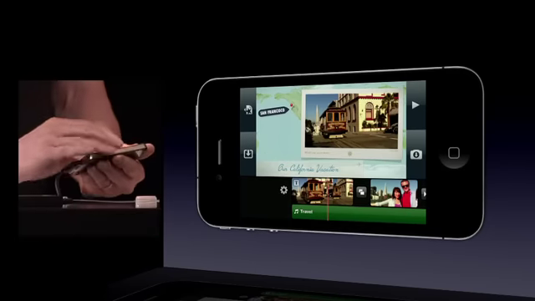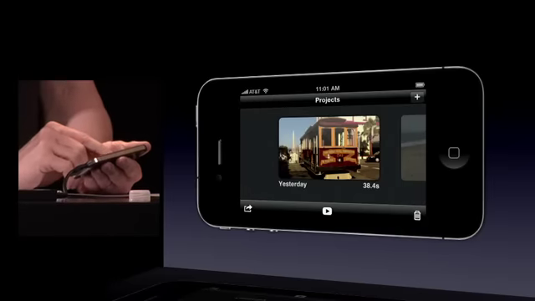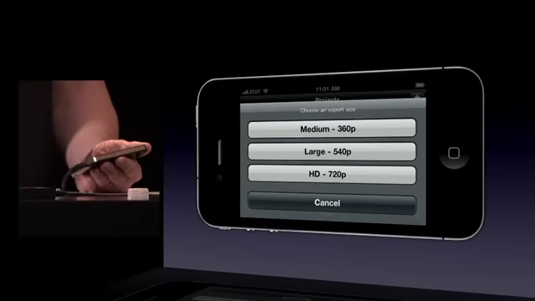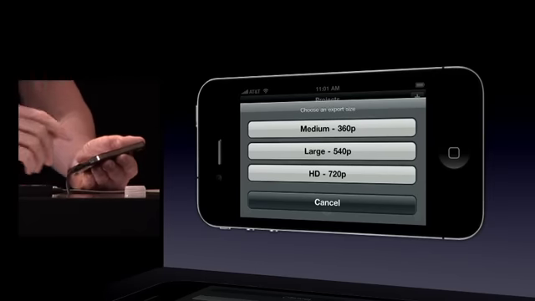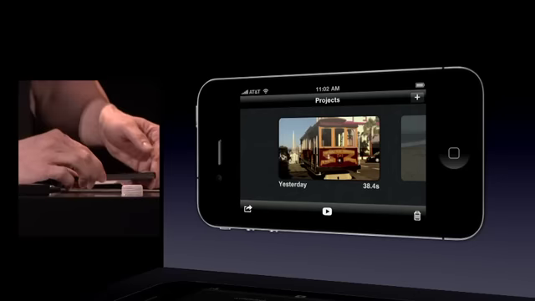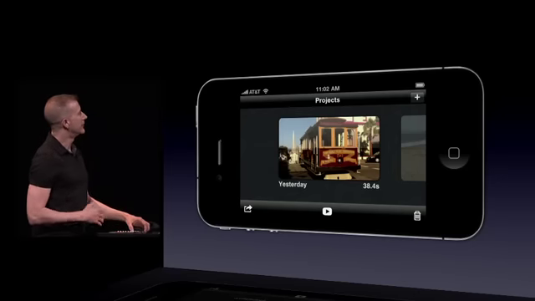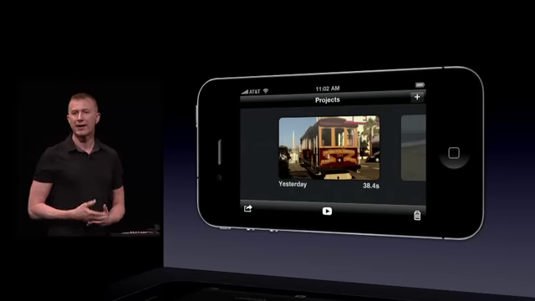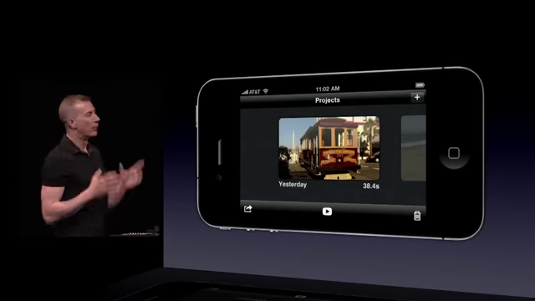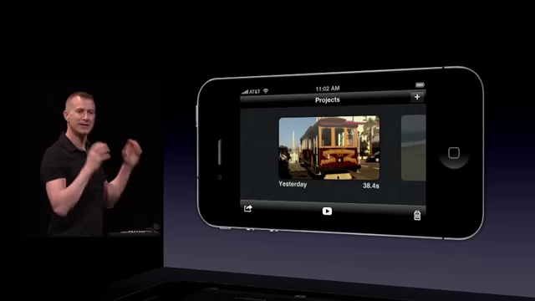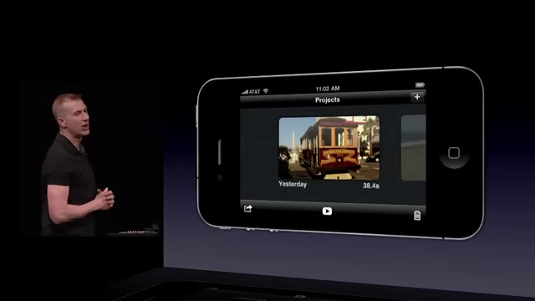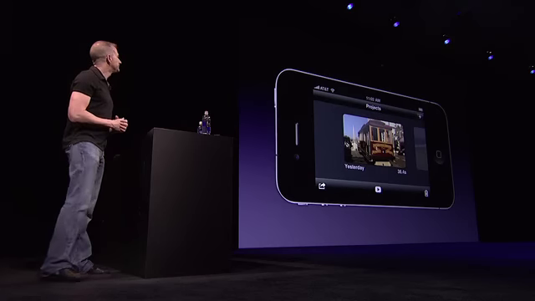So I can come back to the project list, and I can tap the export button, and I have 3 different sizes that I can choose to export all the way up to HD 720p. And what I'm going to do now is we're going to show you a version of this project that was exported out at 720p HD. And what you're going to see was produced entirely on the phone, recorded, edited, rendered, all completely on the phone. I'll go ahead and show you that.